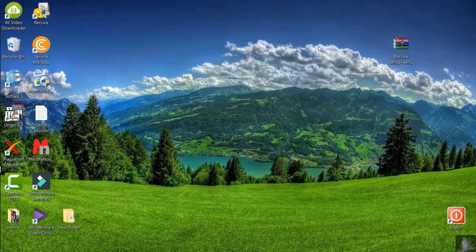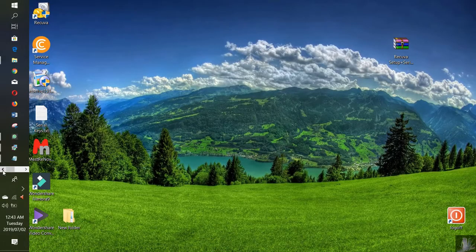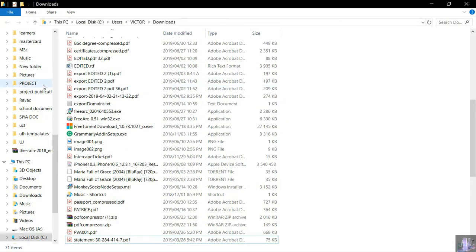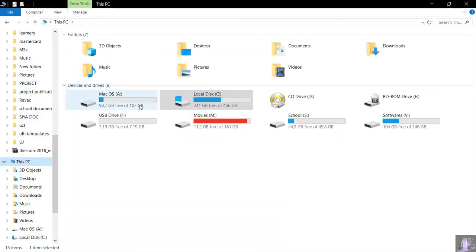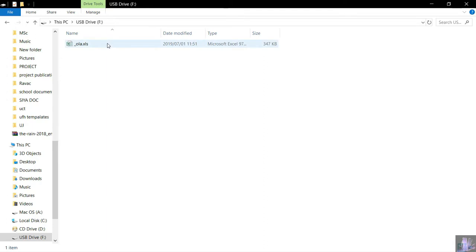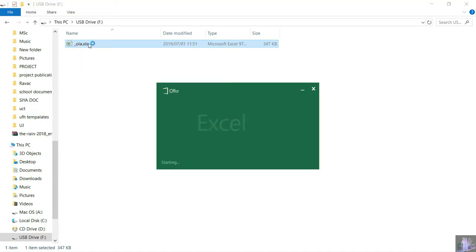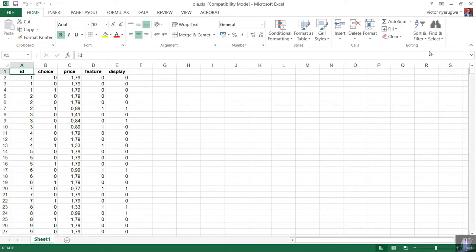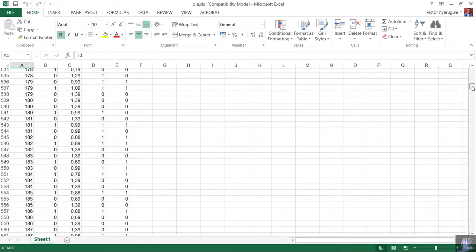I'm just going to close this and go back to check on my USB if my file is back. Yeah, you can see, guys, although the name is different, it doesn't matter. Let's open and see. Yeah, it's actually my file.